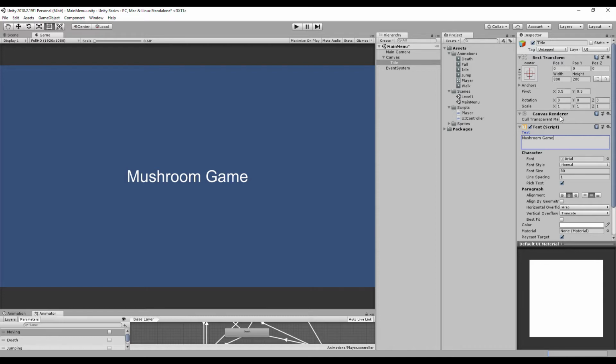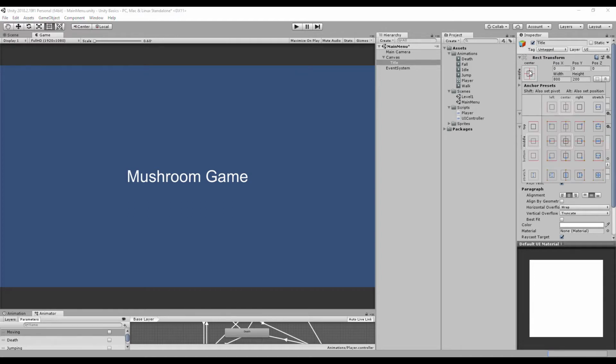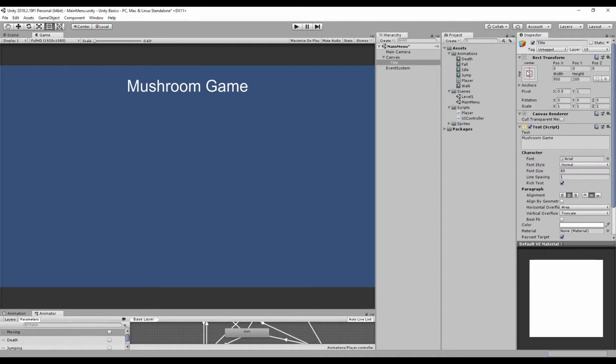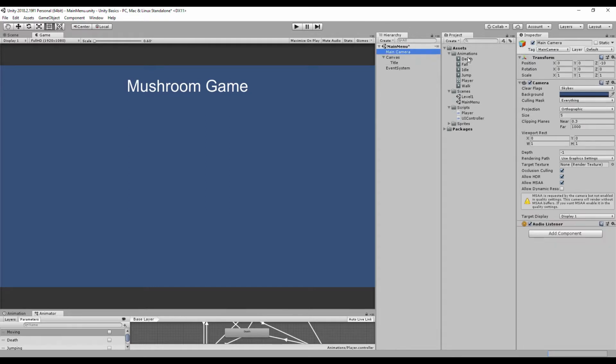Then change the anchor point from the square on the left side of width. Hold down Shift and Alt and choose the top middle slot. Now the text is anchored to the top middle of the screen, regardless of resolution or device you use to play the game. If you wish to change the background color, you can do it by selecting the main camera and changing the color from there.